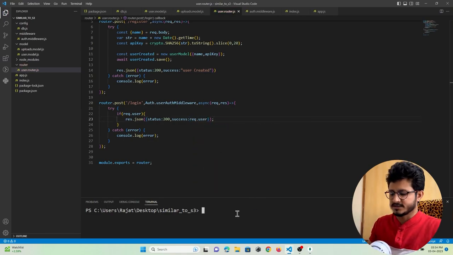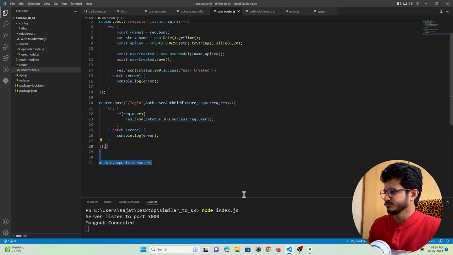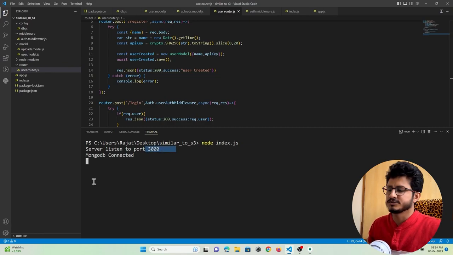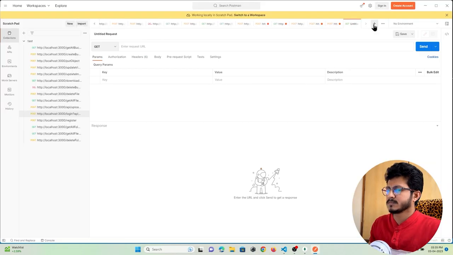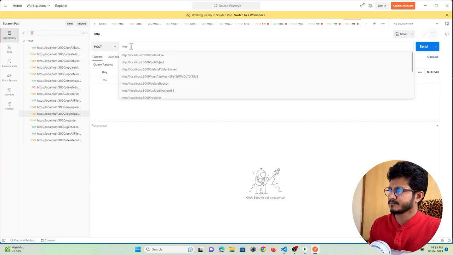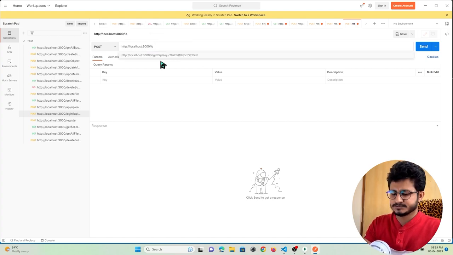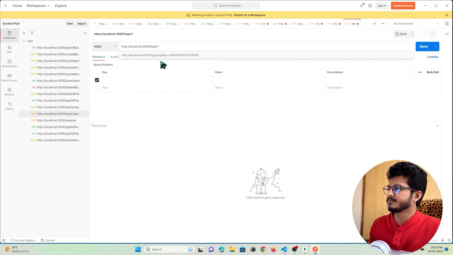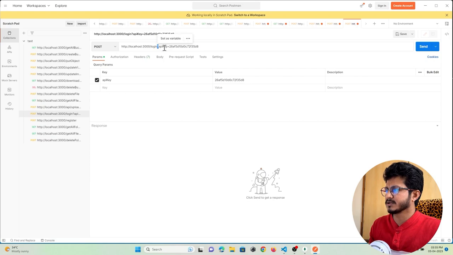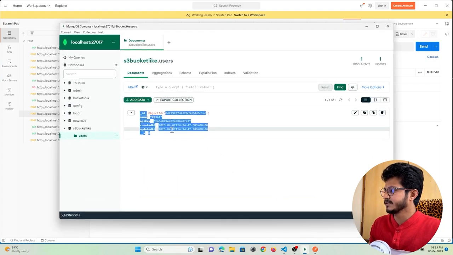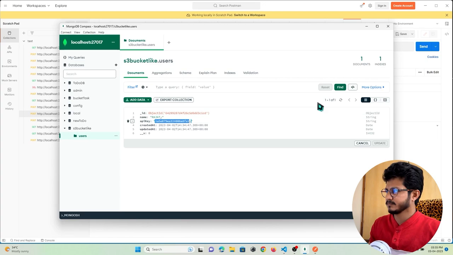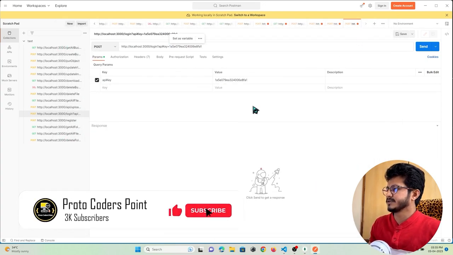Okay, so let's check this by running our code. Okay, so you can see the message, it is running on 3000 port and MongoDB has been connected. Okay, so let me open my Postman. To make the request here, let's change it to post method. So http localhost 3000 port, our API route is login, and here we are going to pass an API key something like this. So question mark, this is a query and this is the data, the key and value. Okay, so let me take the API key from my database. Okay, I will just paste it over here.